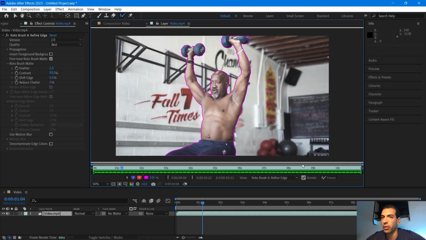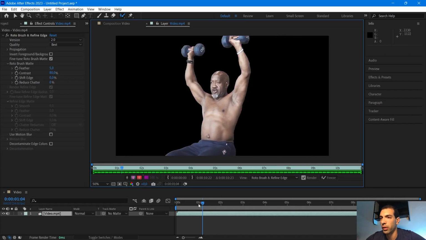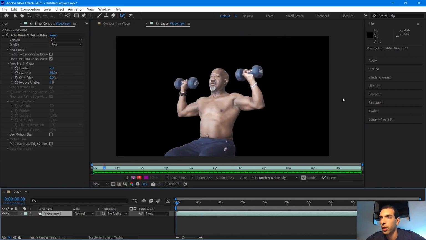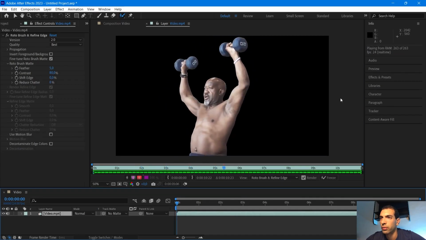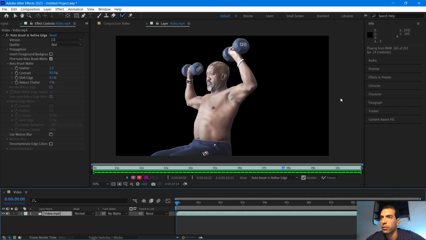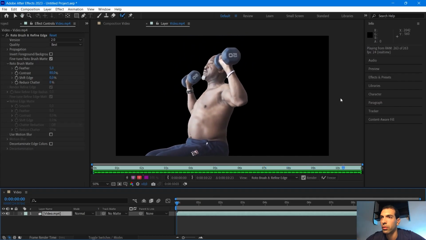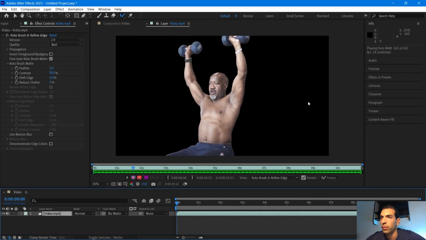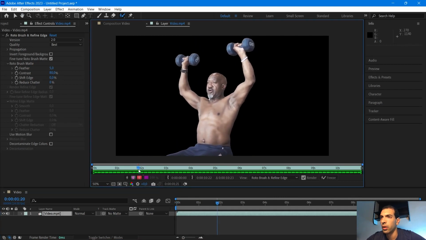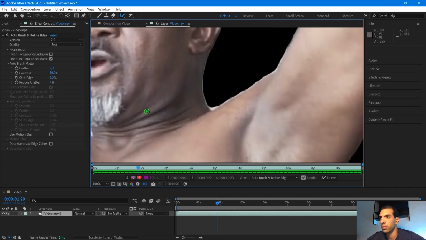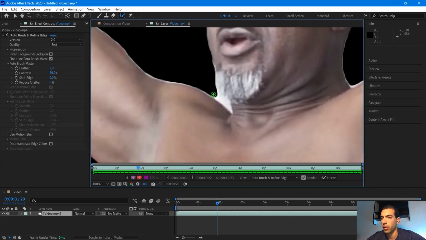I'm gonna change the view. Now it's done. I'm gonna change the view and watch it one more time. Around here, I'm gonna remove this small white area. I'm gonna press Alt. I'm gonna remove this.